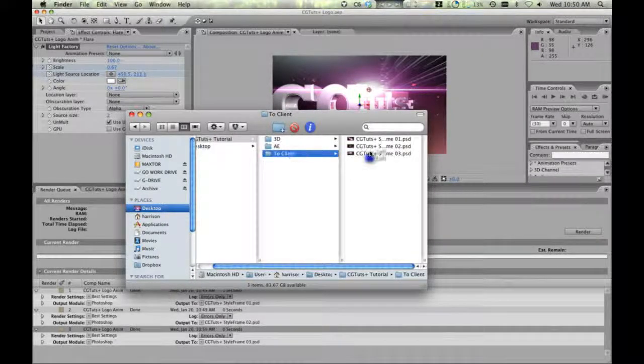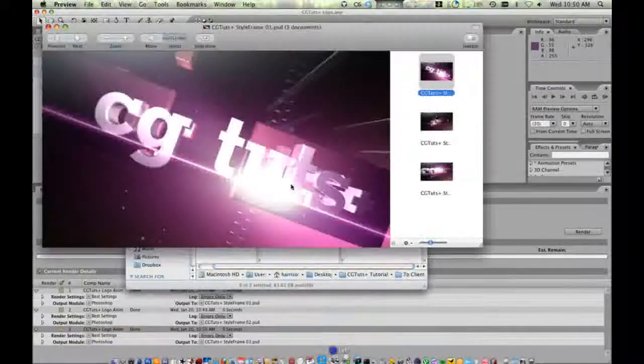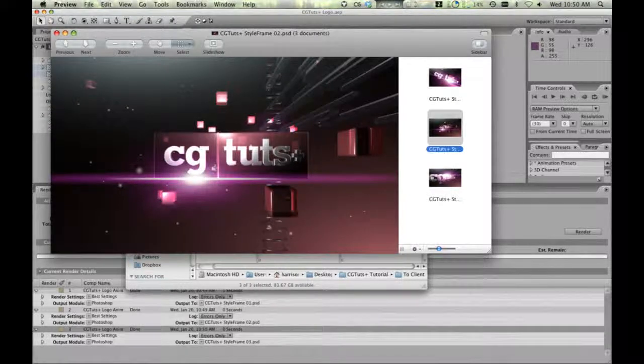Client. And here's our style frames that we're going to send off to the client. Here's frame 1. You just kind of explain them. Alright, logo's flying in. These plates are going to be meeting in the middle. Here's what your logo looks like when it's landed. Camera's going to be zooming into it.